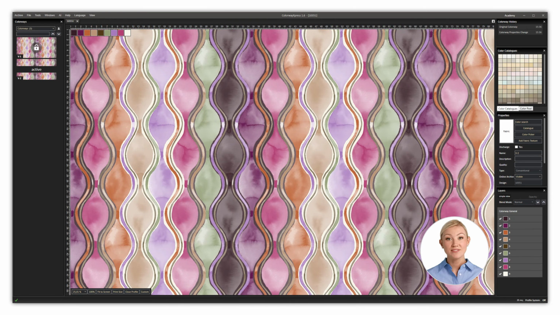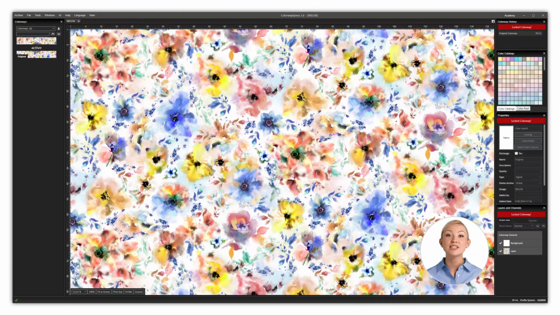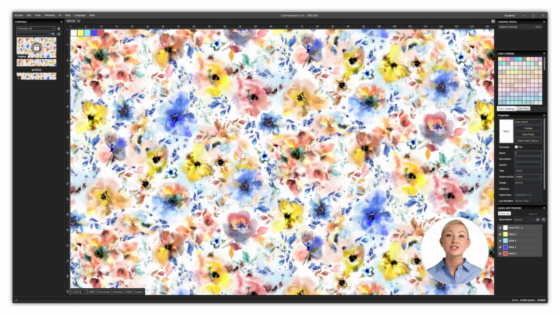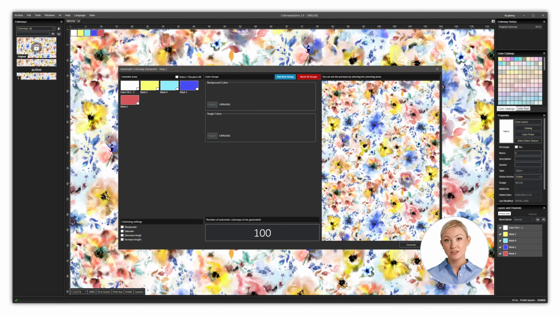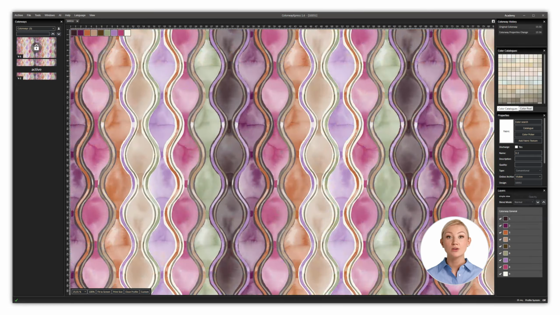The Automatic Colorway feature allows you to generate a large number of colorways quickly with simple adjustments. This feature can be used for both digital and conventional designs. Conventional designs can be used directly without any separation process. Digital designs must be separated into masks to enable automatic colorway generation. You can watch our digital design fast color separation video for how to do color separation.